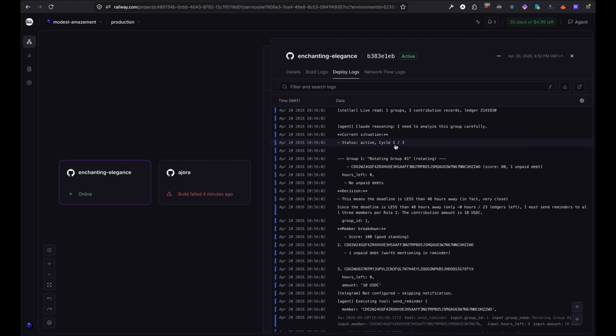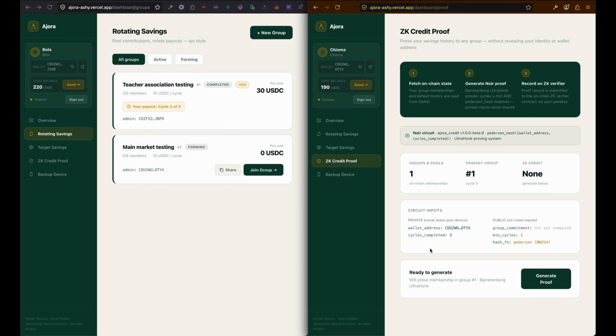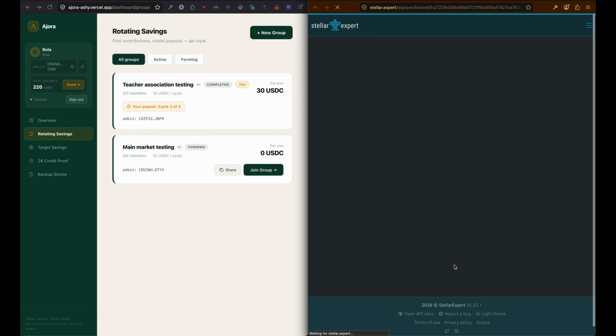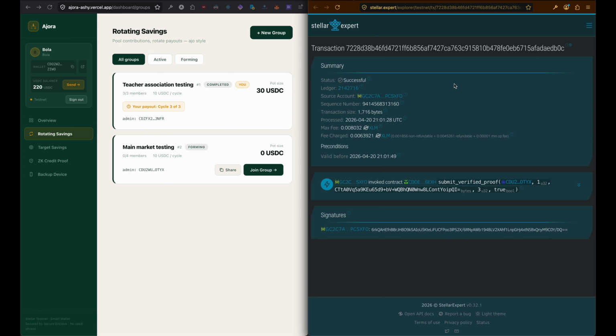So you can see for cycle 1 of 3 cycles, this is Bola's address, and he has a score now of 80% because he did not contribute what is expected of him during cycle 1. But the other person's activity goes to our proof page. The proof generates cleanly. This proof can be verified on the Stellar Expert Network. As you can see, it is live on the testnet.